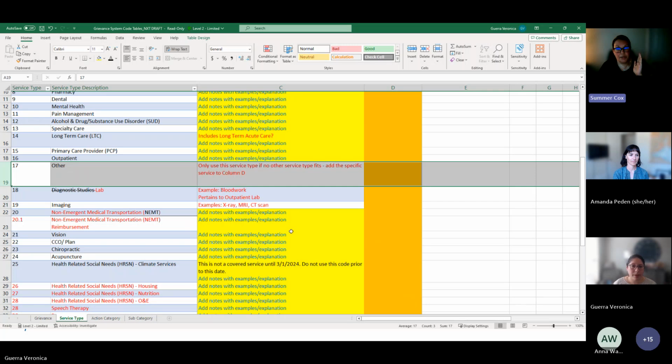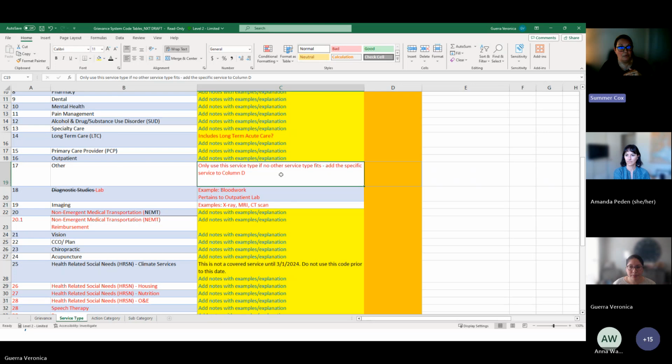So we've incorporated column D there, the orange column, for this line item only. If there really is no other service type that fits the bill, we would like you to fill in the blank and let us know what we're missing. And these will be reviewed so that we can continuously improve the service types. Okay, that's it. Thank you, Summer.